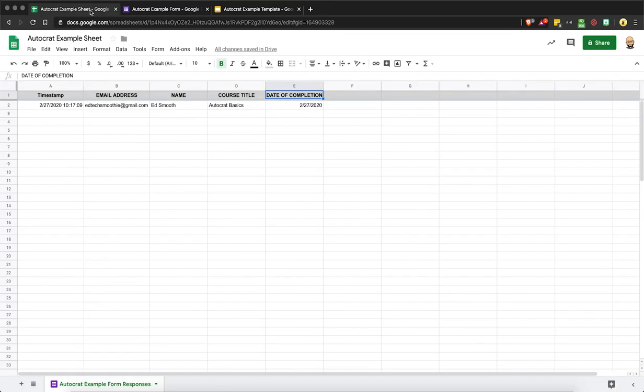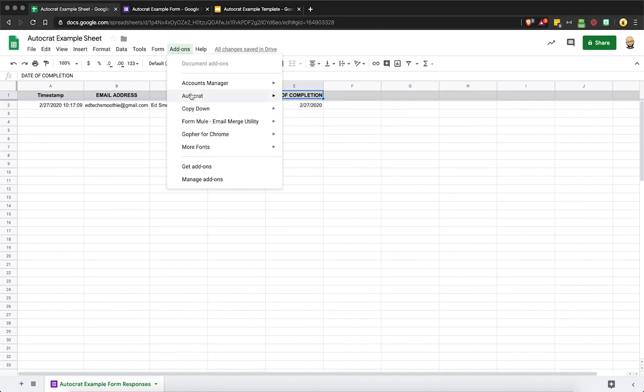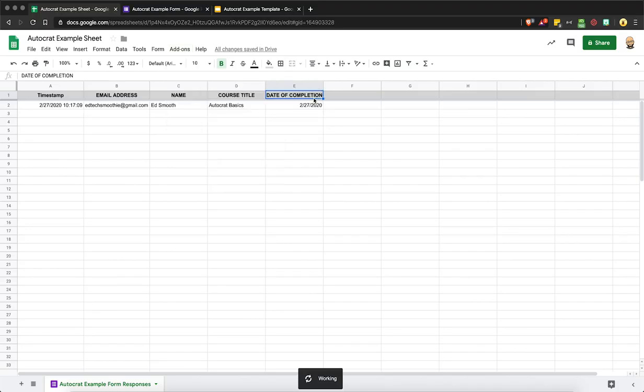I'm going to jump back into my sheet. So I've got my sheet with my information, even though I only have one row, but you can imagine that it's as many rows as you want. And so now I'm ready to get into the nuts and bolts of Autocrat. So I'm going to go add-ons, Autocrat, launch.